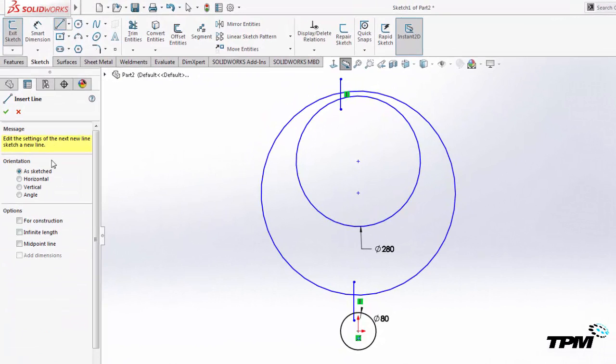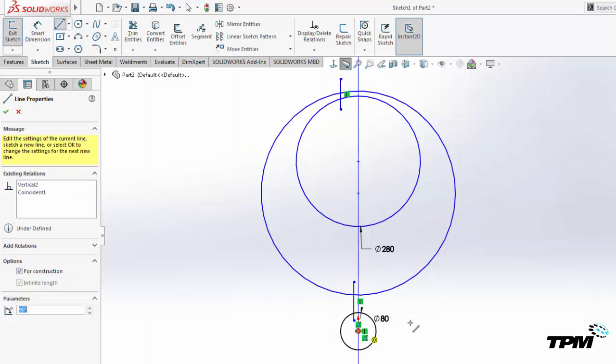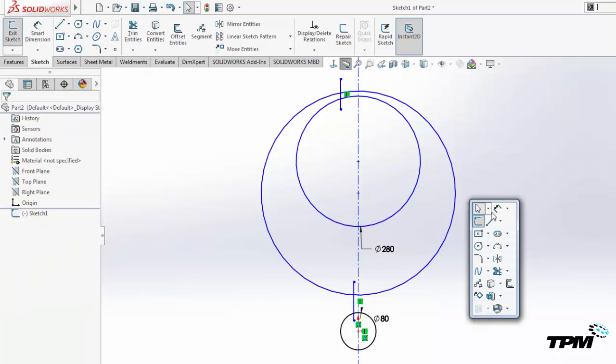You may notice as you're sketching with lines there's some options off to the left hand side here. Things like for construction, same as if we chose a center line, but there's also some additional options here like vertical and infinite length. Great tool for sketching out some center lines within your sketches if you need symmetry.